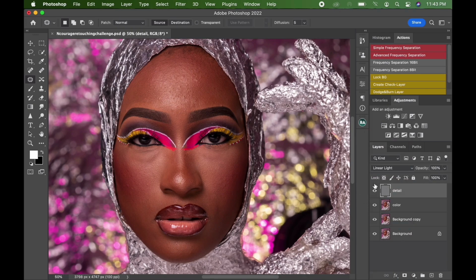So I've separated the texture layer and the color layer right here. I'm going to select the two, the detail and the color, then drag them down to this point to group them. After grouping, I'm going to rename the group FS, which is frequency separation. I'll enter OK. The detail layer right here takes care of the skin texture. If I'm to remove blemishes or anything, I'm going to use the detail layer. While I'm brushing, I'm going to use the color layer.